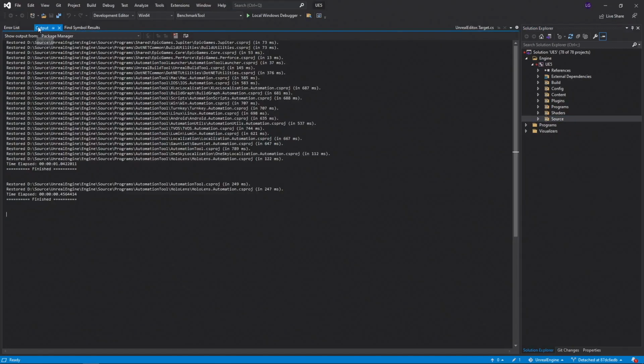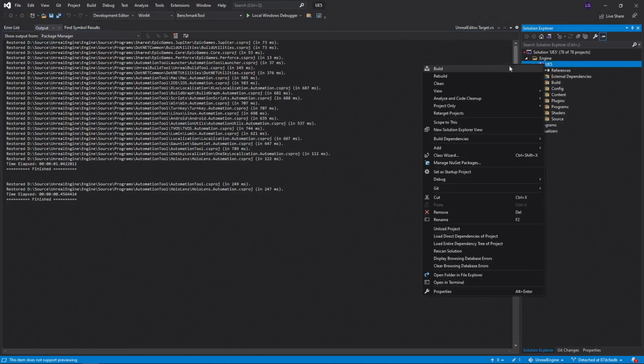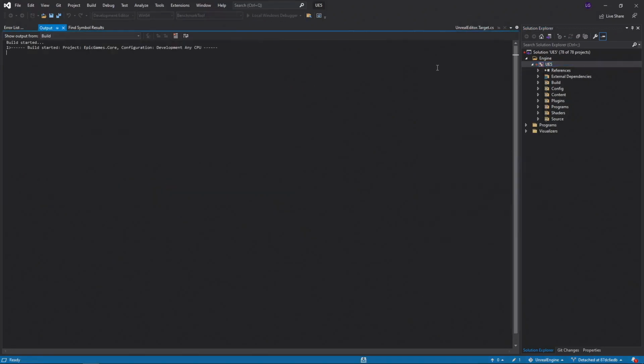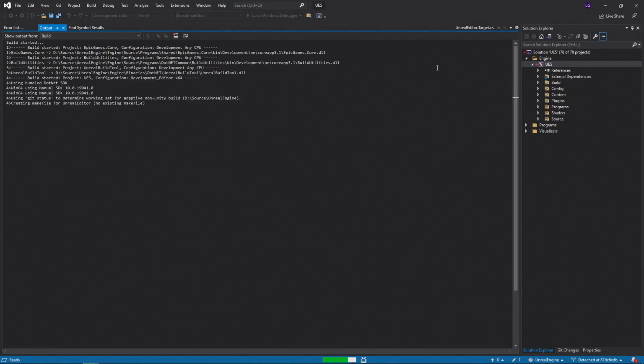We're now going to start building the engine. Right-click on the UE5 target icon in the upper right, and then click Build. This is going to take quite a while depending on the speed of your computer. For me, it took almost 2 hours.